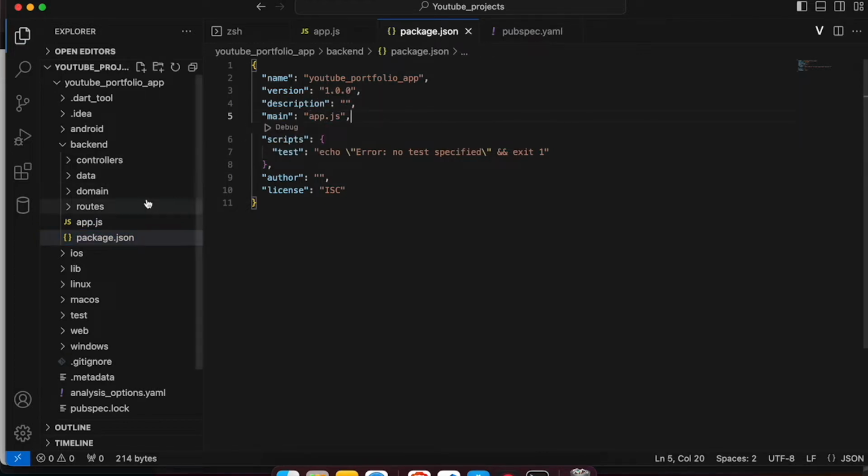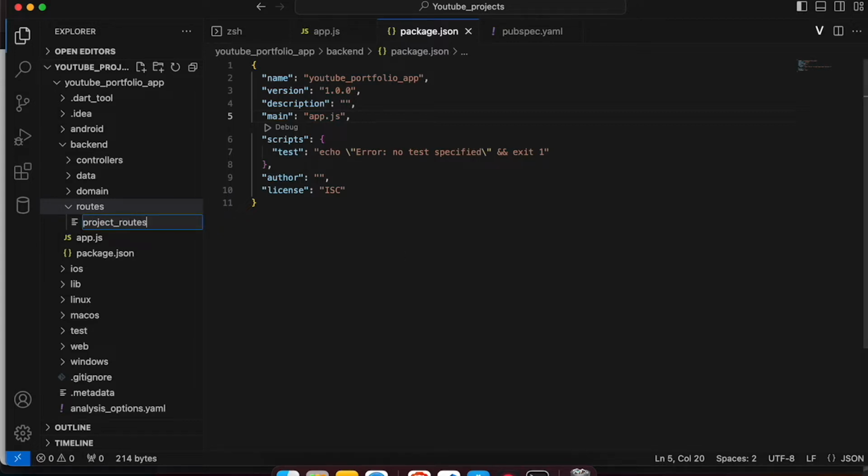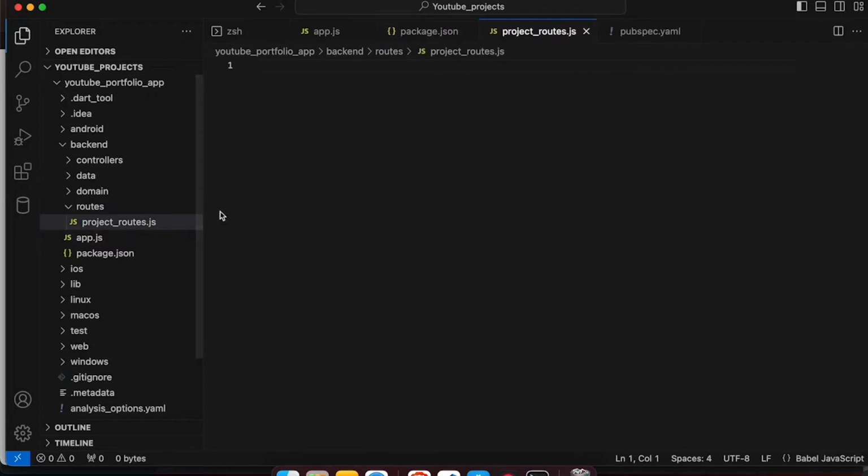Inside routes, let's create our routes file, where we will define all the routes we will use in this project. Let's name it projectRoutes.js. We are using JavaScript, so the extension is .js. If you use TypeScript, then the extension will be .ts.